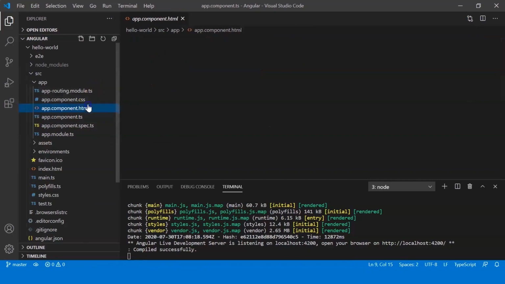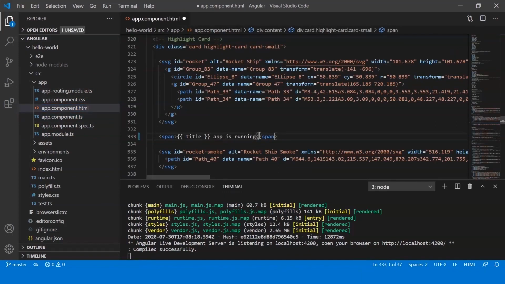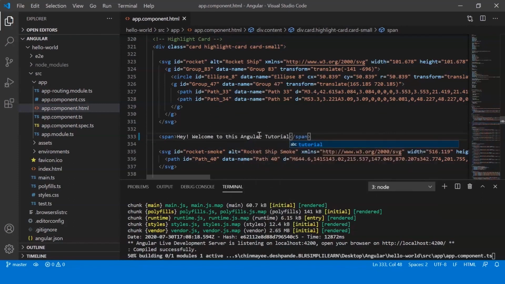And then we have the HTML file for the same, which defines the appearance of what you can see on your browser. So let me just change the message that is being displayed. I'll say, hey, welcome to this Angular tutorial. So let's save this.